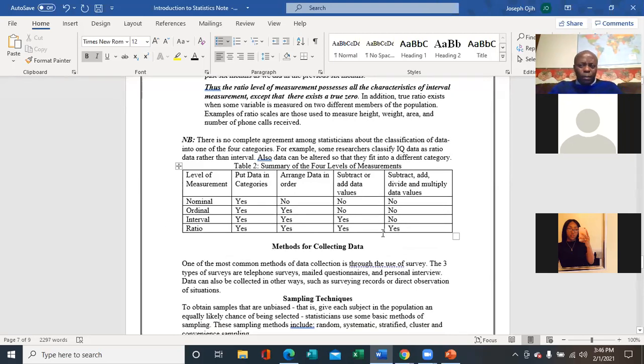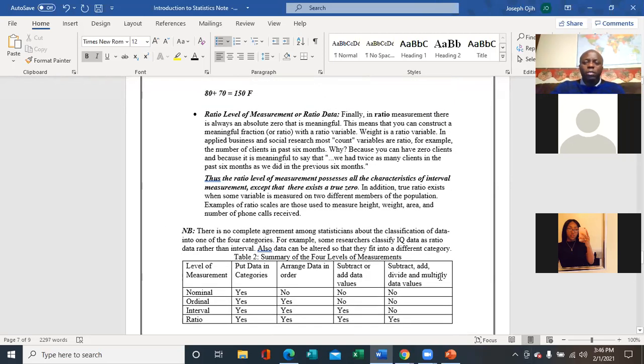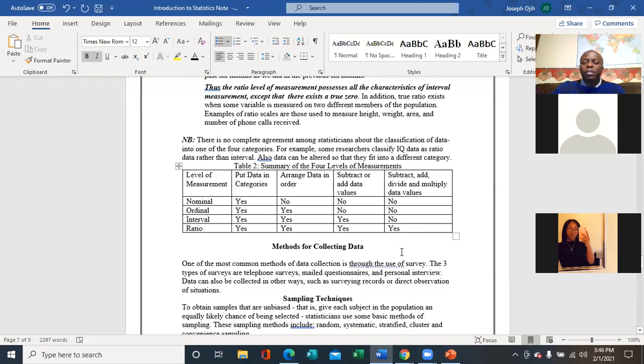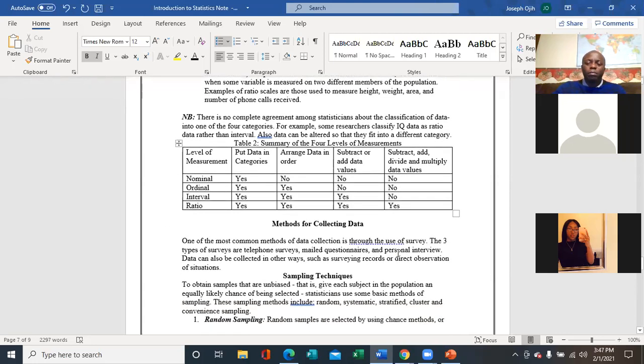So now, let us conclude. In my introduction, I explained that statistics is a branch of math that deals with the collection, analysis, and interpretation of numerical data. Now, how do we collect those data? That will be our focus next week, on Wednesday.